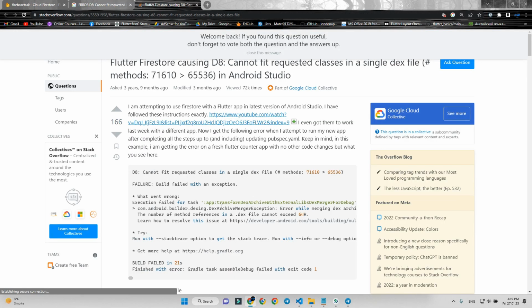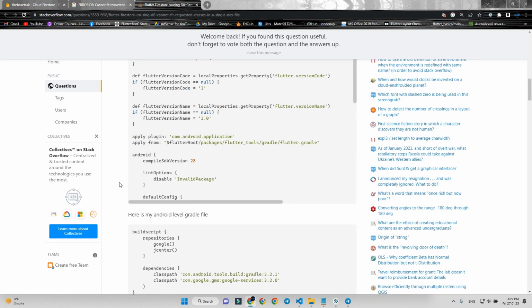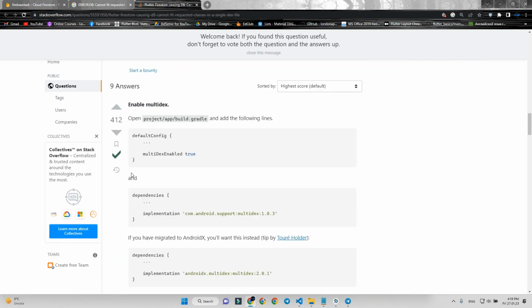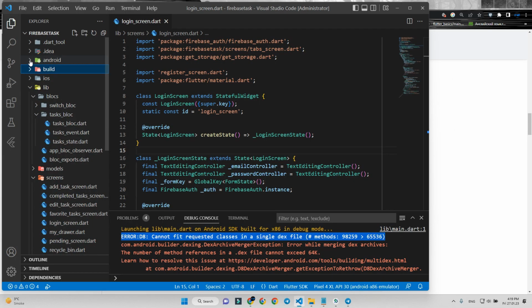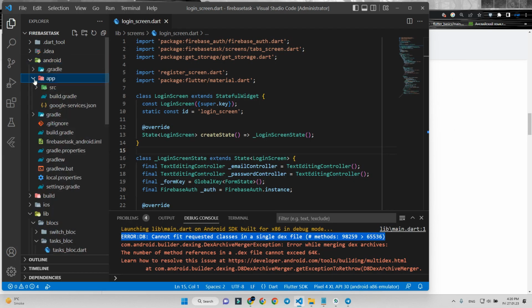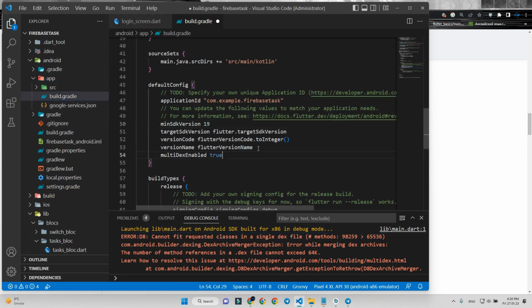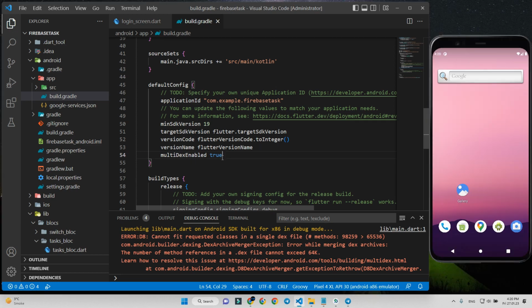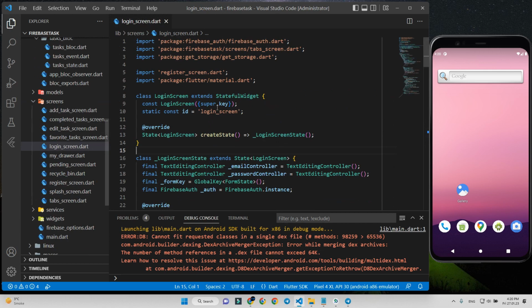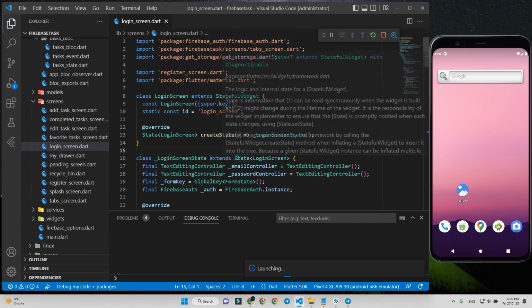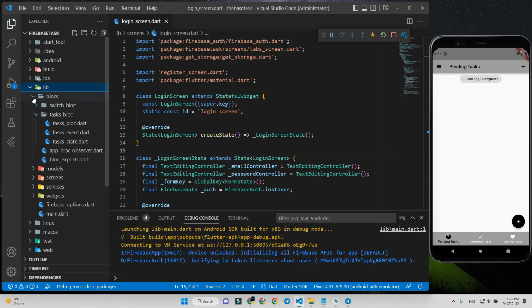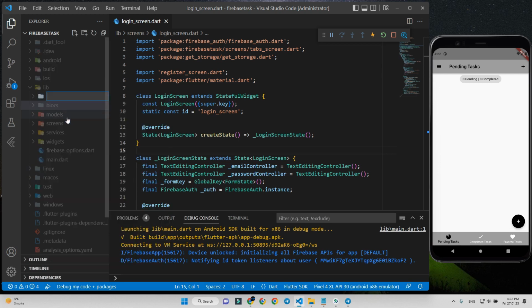So I go to Solutions, and here's the first solution. It looks easy, let's try it. So we must go to Project, App, build.gradle, and here in the default config set multiDexEnabled true. Save and run the project again. It worked!